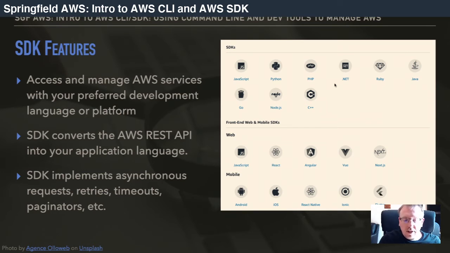And then they've built in features that you don't have to engineer on your own, such as asynchronous requests, as well as retries, timeouts, paginators, etc. So just not worth it to go directly to the REST API if you have access to an SDK. Again, unless you need to find a way to use some specific feature that the API exposes that the SDK doesn't currently support.